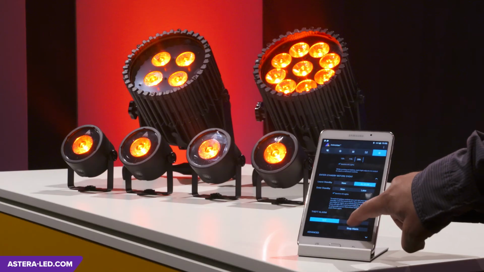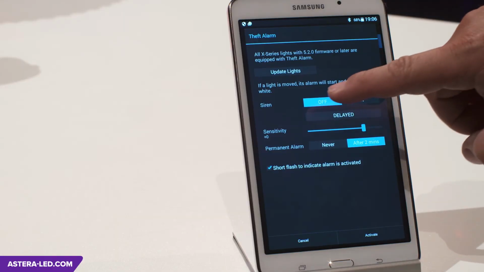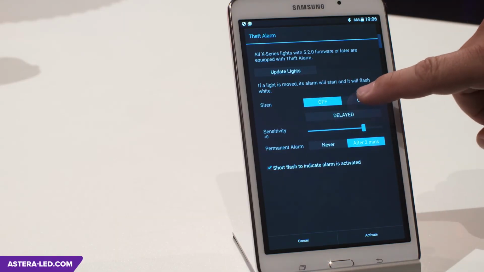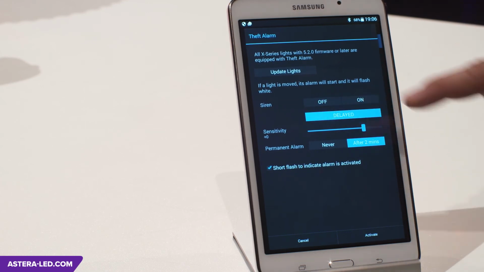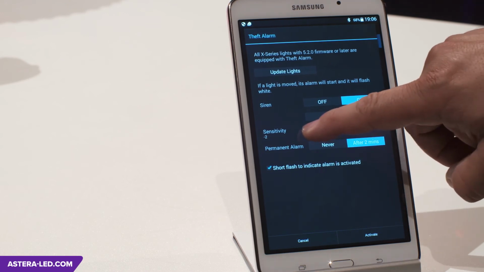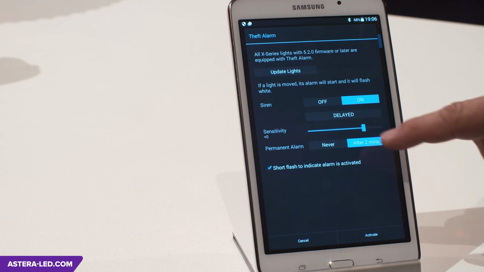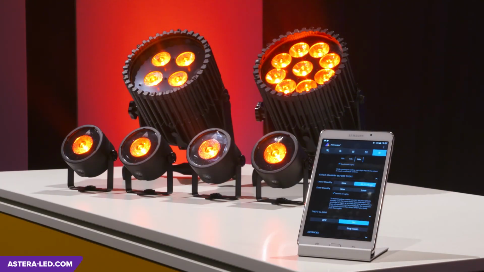In this menu, we can also activate the theft alarm. We press on. And now we have several options to set up. There's a siren in the lights. We can enable it immediately if the light is moved, turn it off, or after a delay of 6 seconds. Now we set it to immediately. Also, we can adjust the sensitivity, and we can switch on a permanent alarm. This means if the light is moved longer than 2 minutes, the alarm won't go off again. We activate it now. The lights will flicker to confirm.